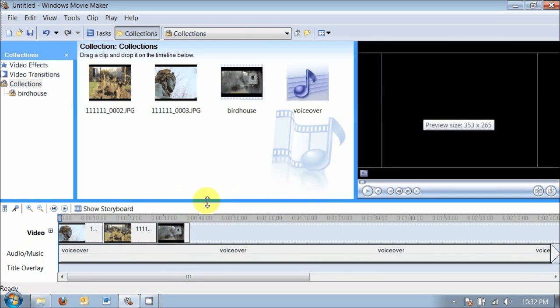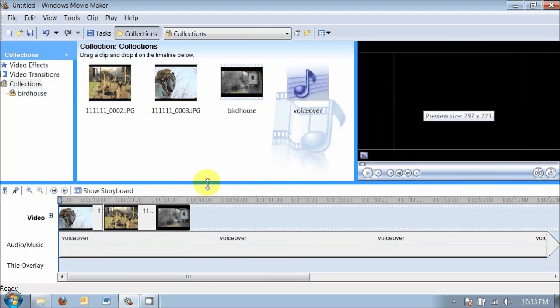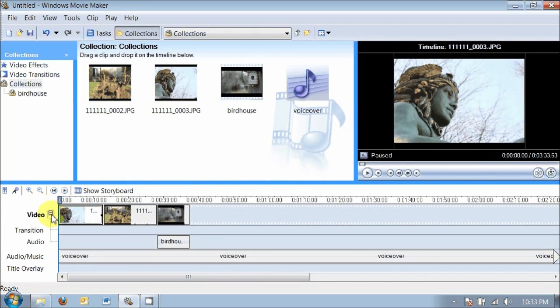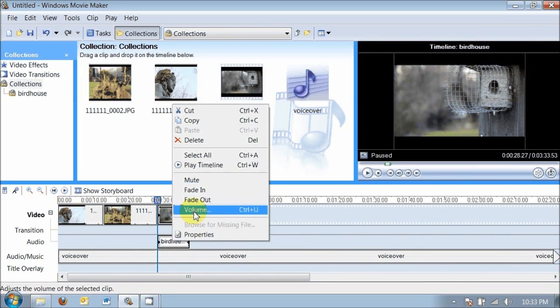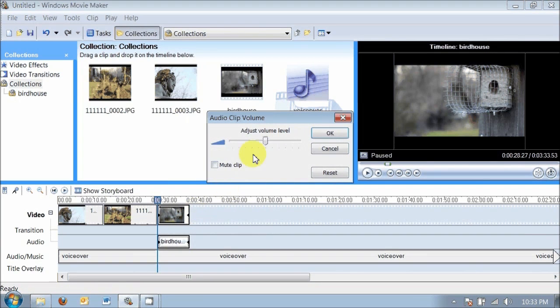Give yourself a little more space here by dragging this up. Then expand this box here. Click there. And you see that you have an audio track tied to your video. Right-click on the audio track and hit volume. Then you can adjust the volume level so it won't interfere with your voiceover.